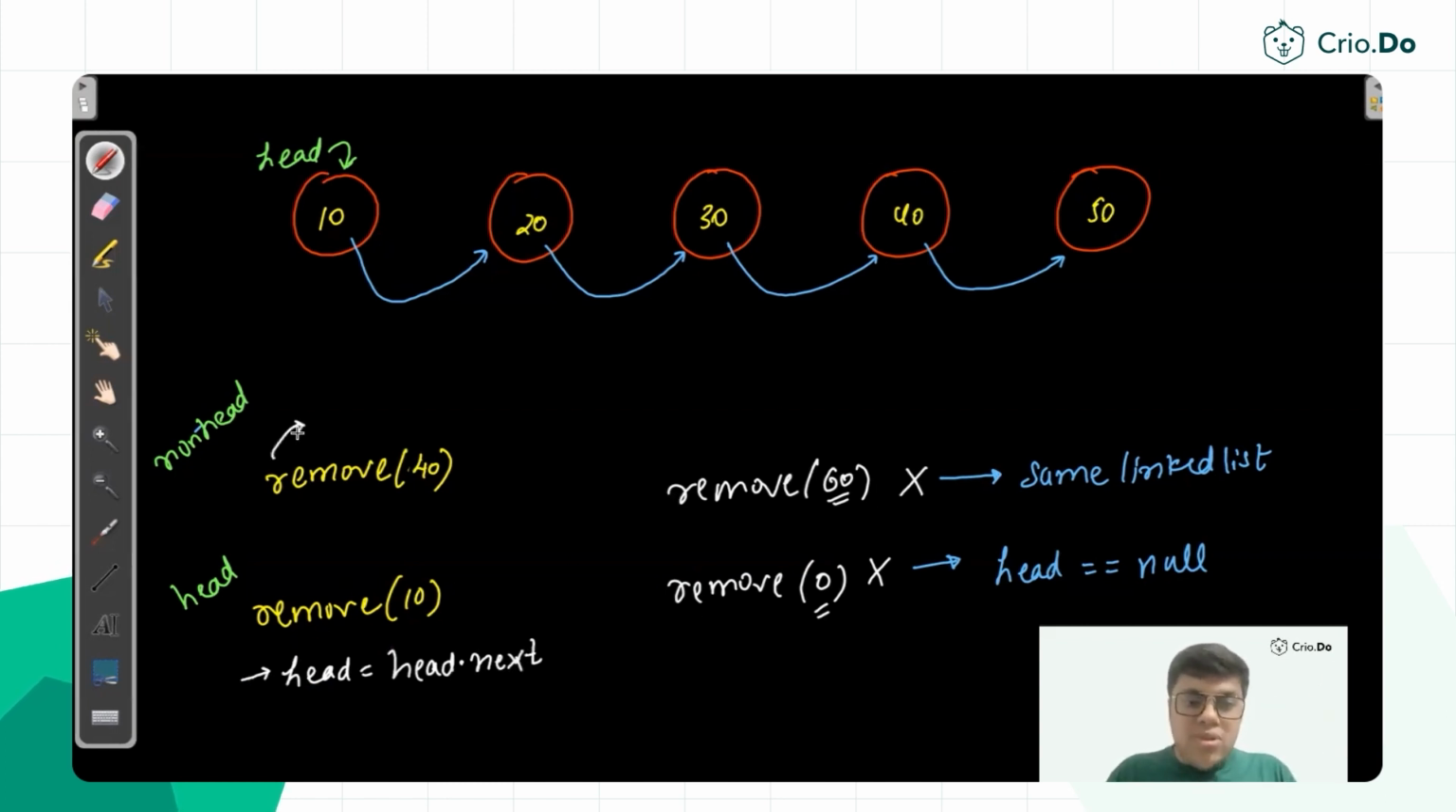But the biggest code will be for the scenario when the node to be deleted is a non-head node and it is present. So first of all, in order to delete that node, we have to search for it.